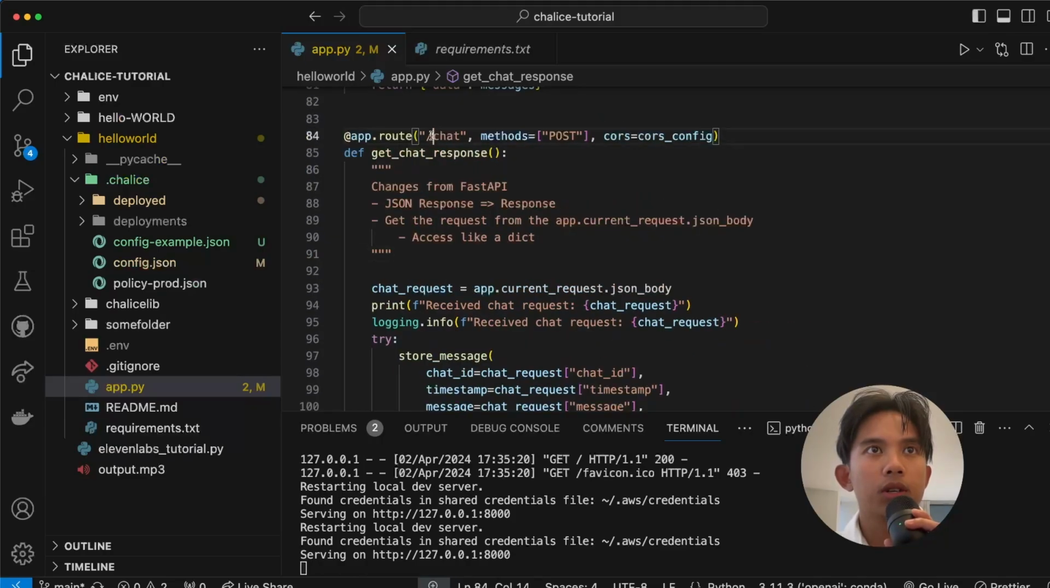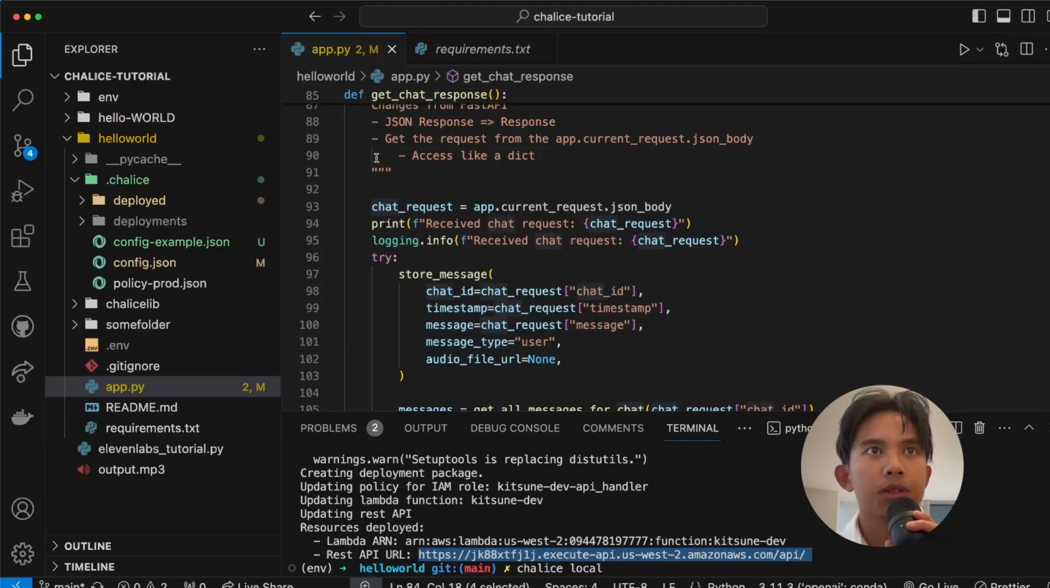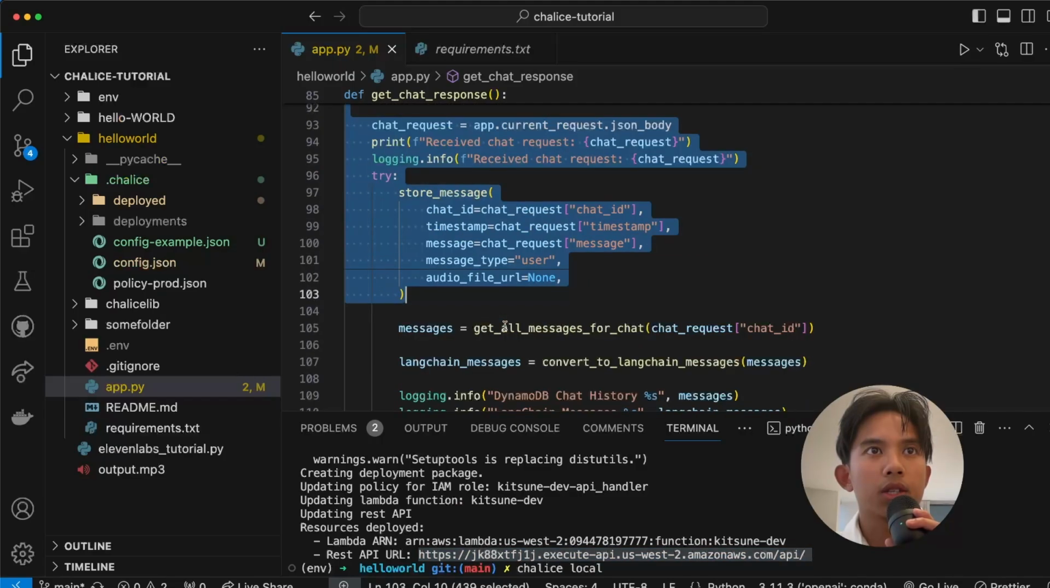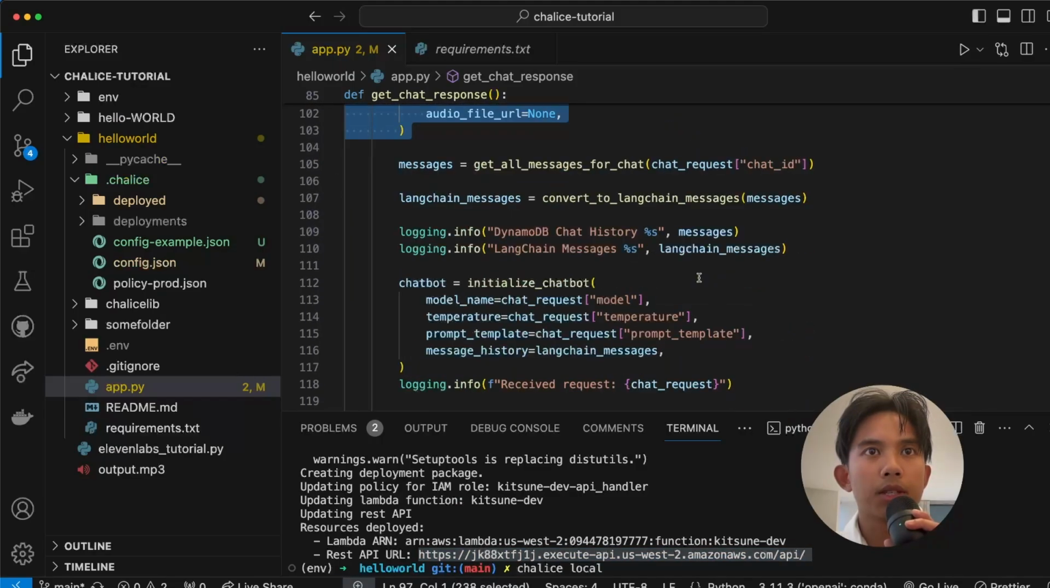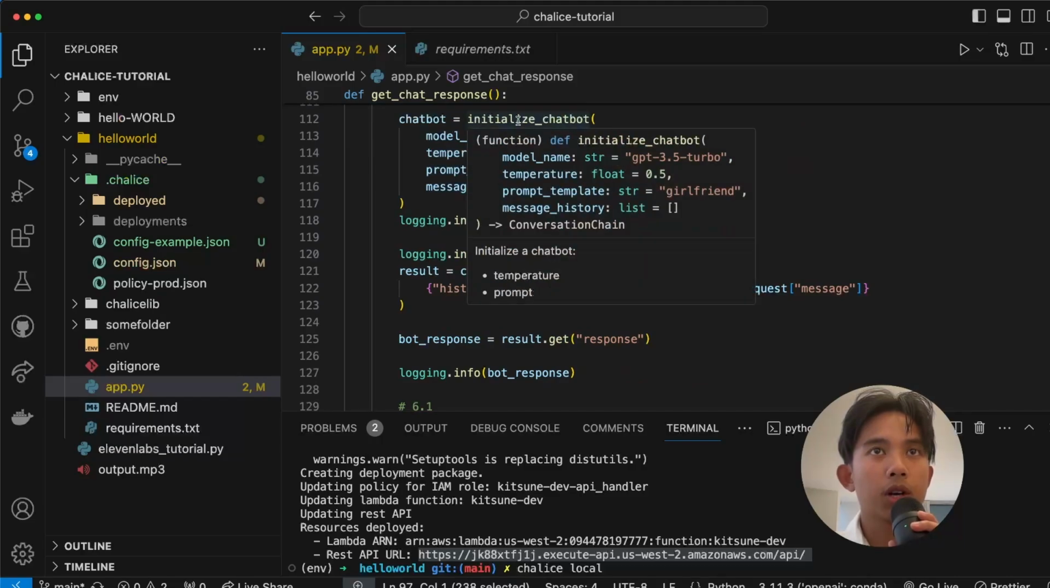So once the user sends a request to this URL, so the one that was up here, REST API URL/chat, it'll start all of this logic. So first, it's going to pretty simply store the messages, which I'll talk about later. But the main function that I want to talk about is initialize chatbot.